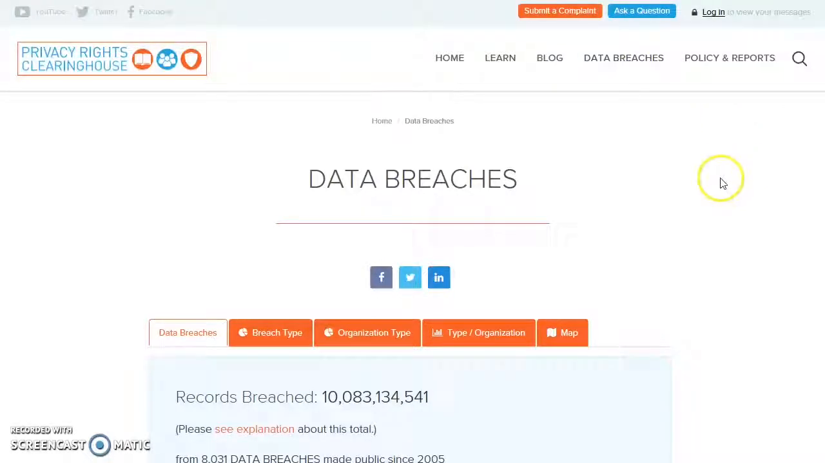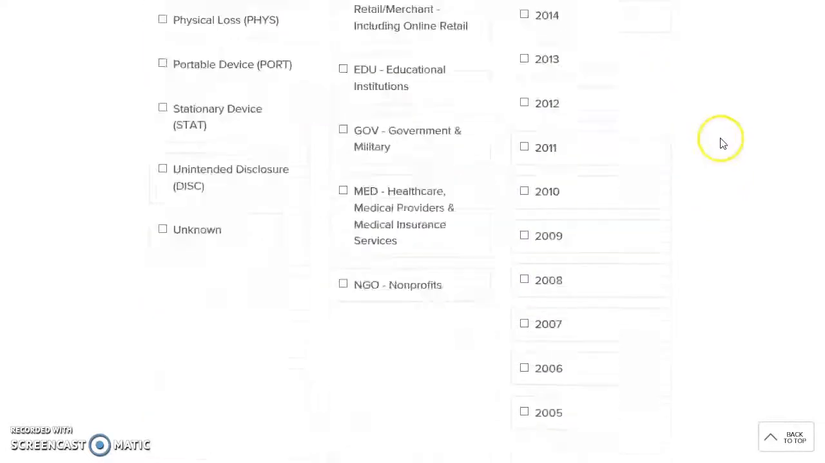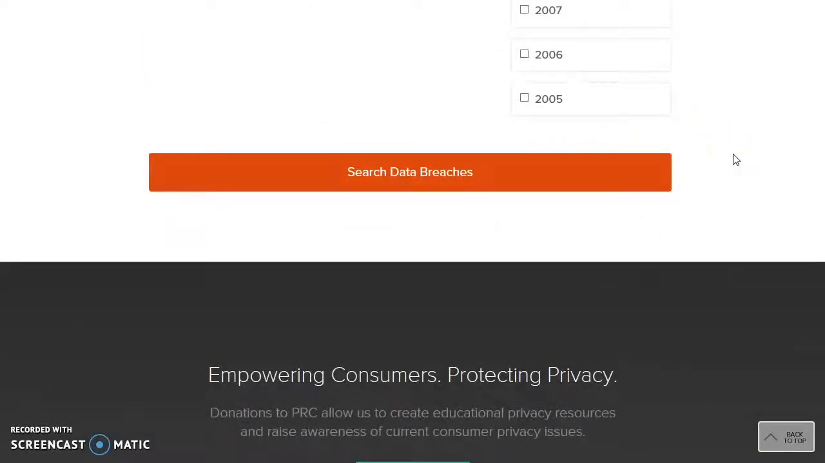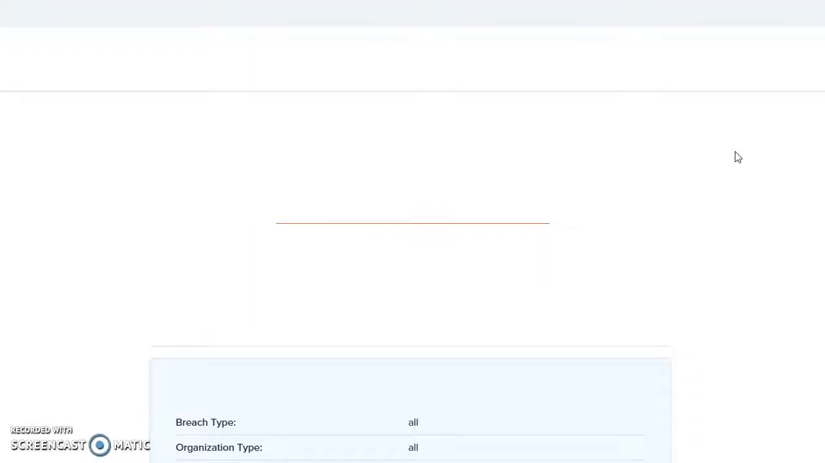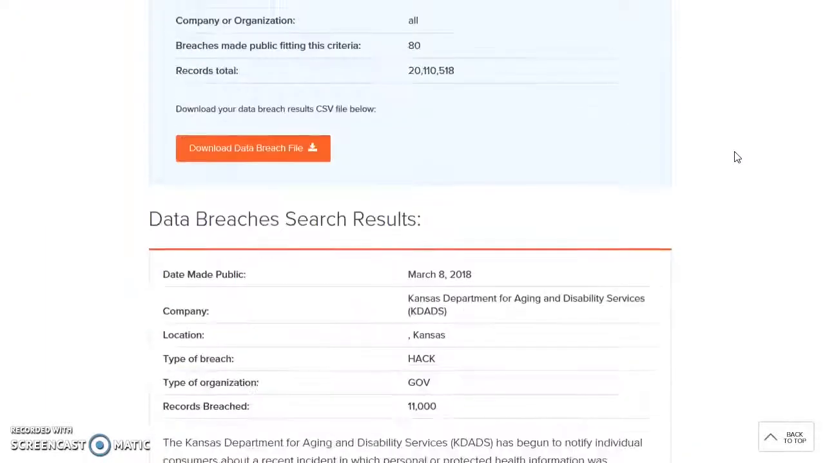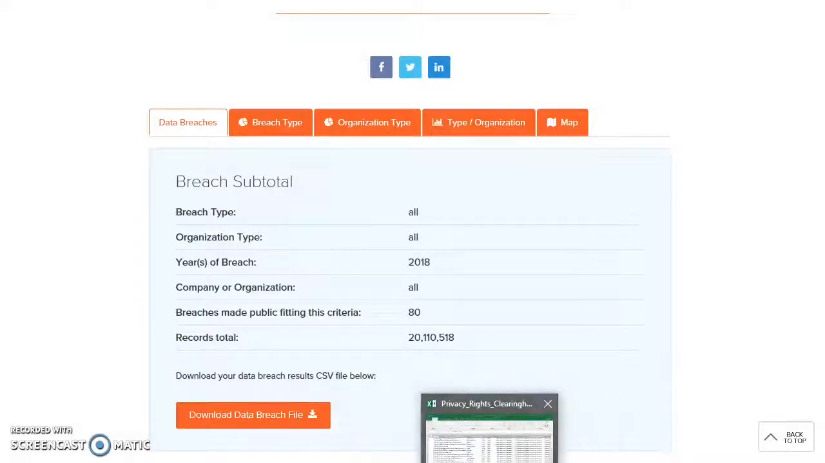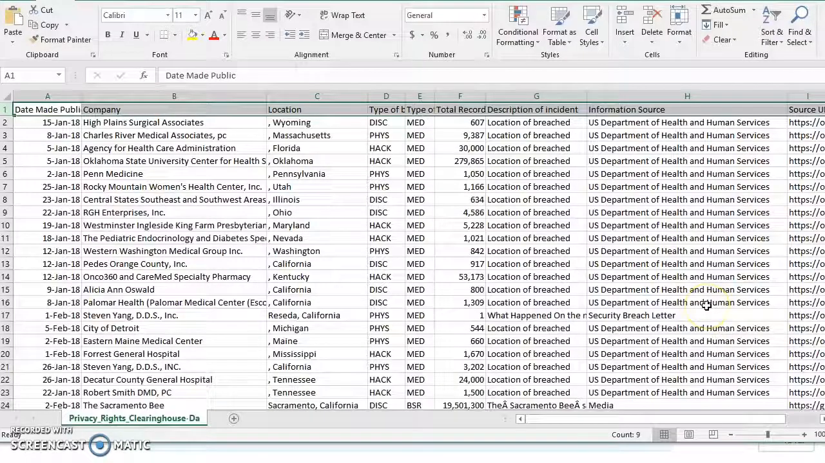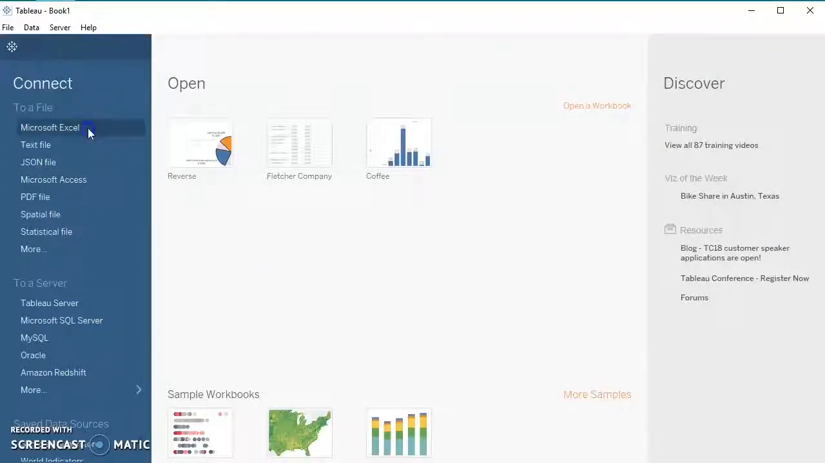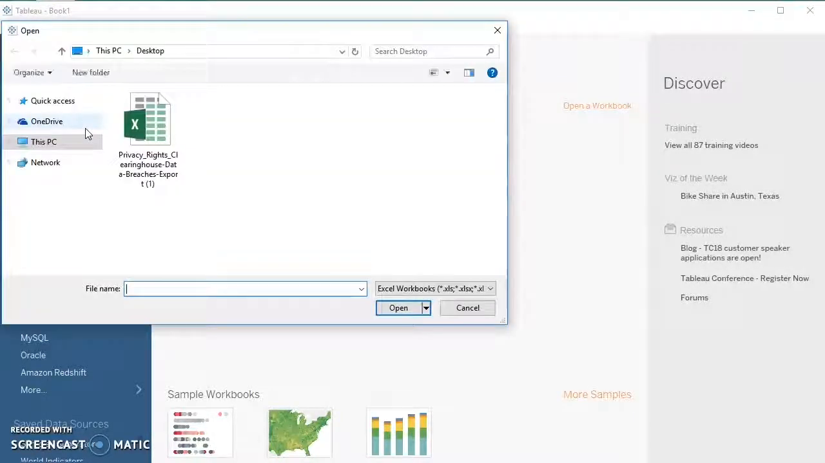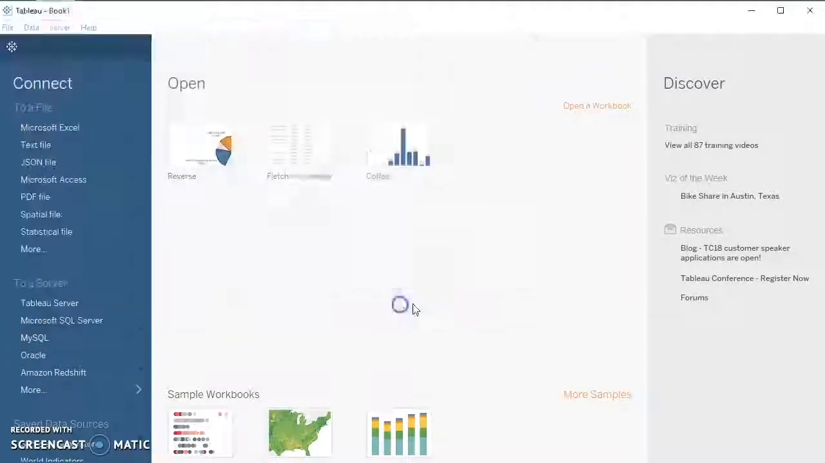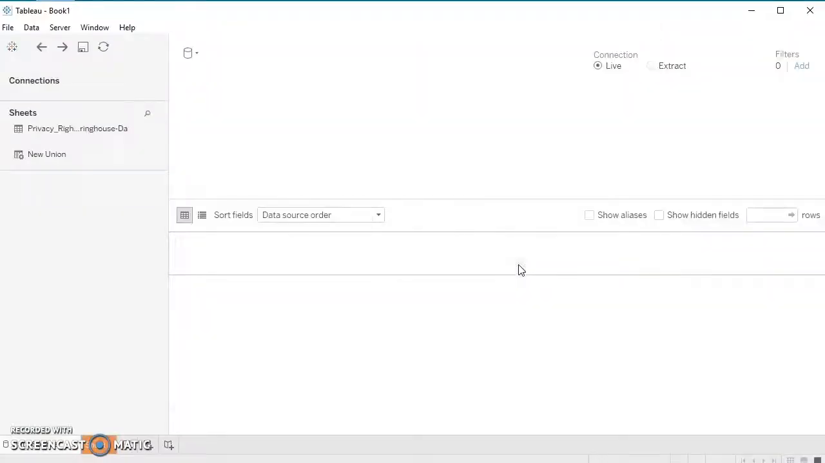I used privacy rights data. I ended up just doing the whole of 2018 because the one I originally wanted to do hardly gave me any data, and it was a bunch of words anyway. So I'm downloading the breaches that occurred in 2018 and uploading that into Tableau. It's an Excel file, so I'm connecting it as an Excel file. It was on my desktop, pretty straightforward.